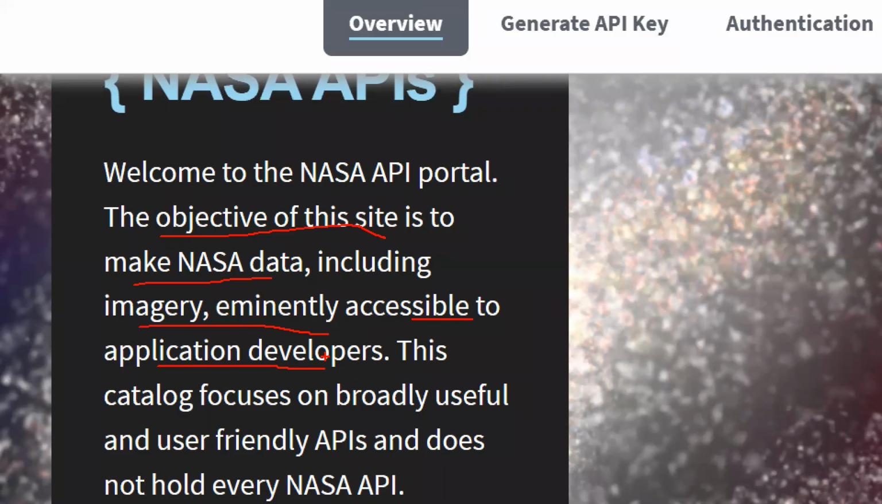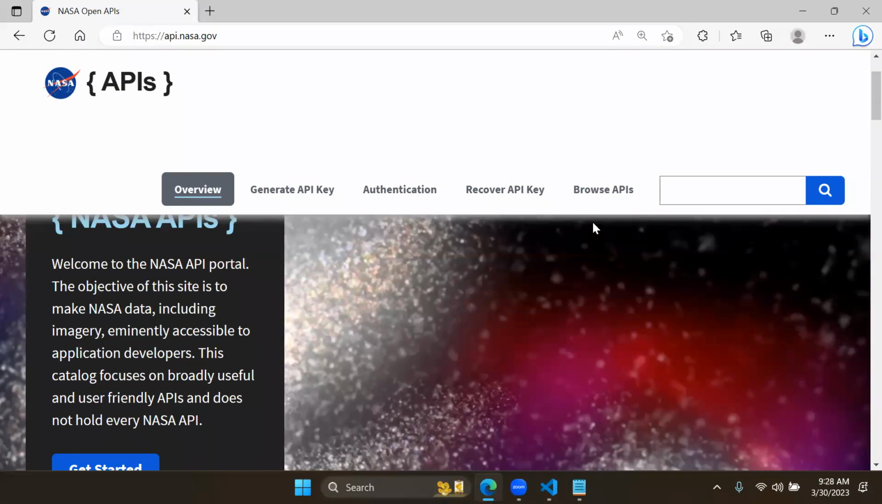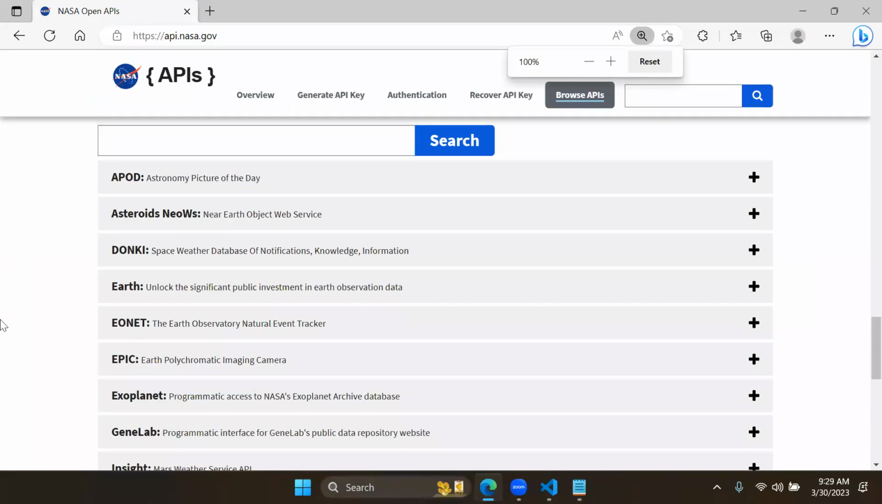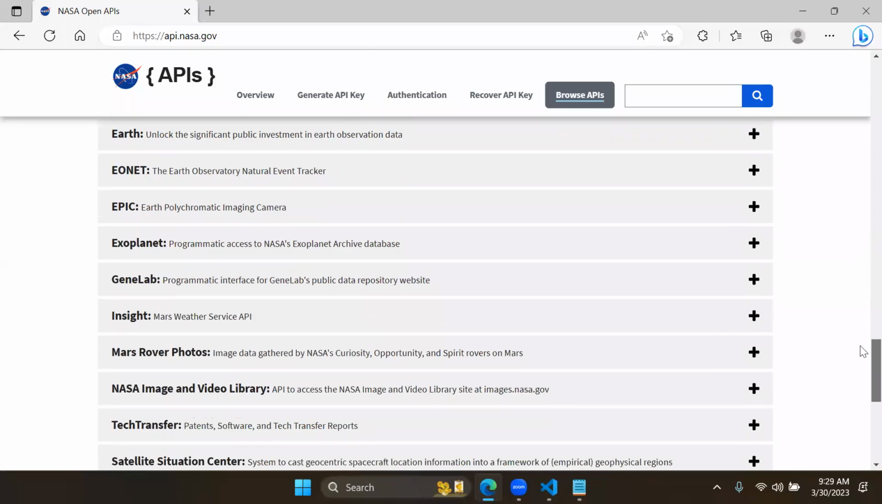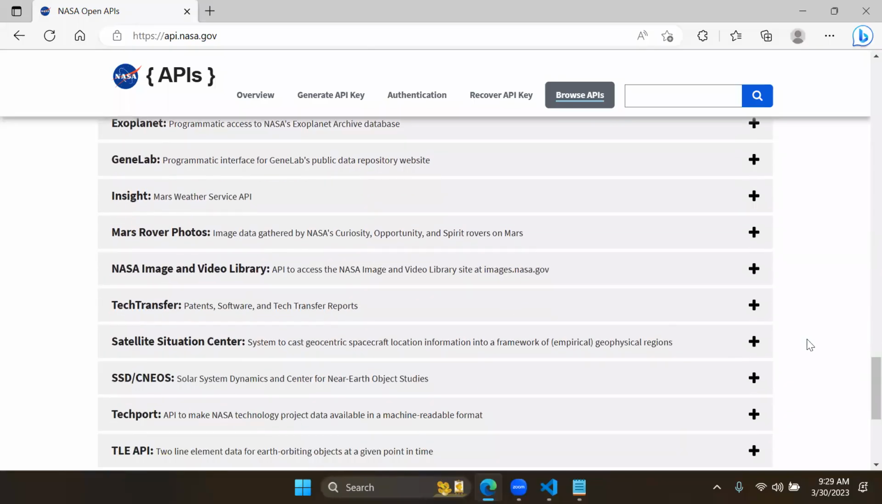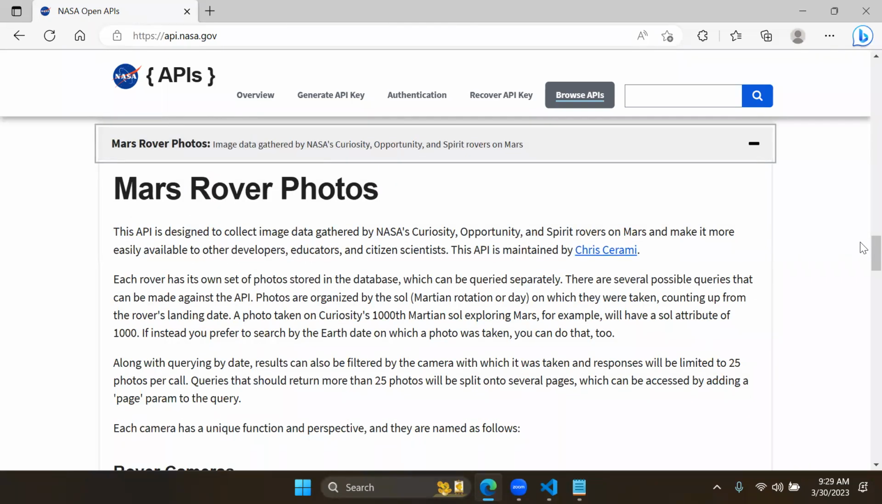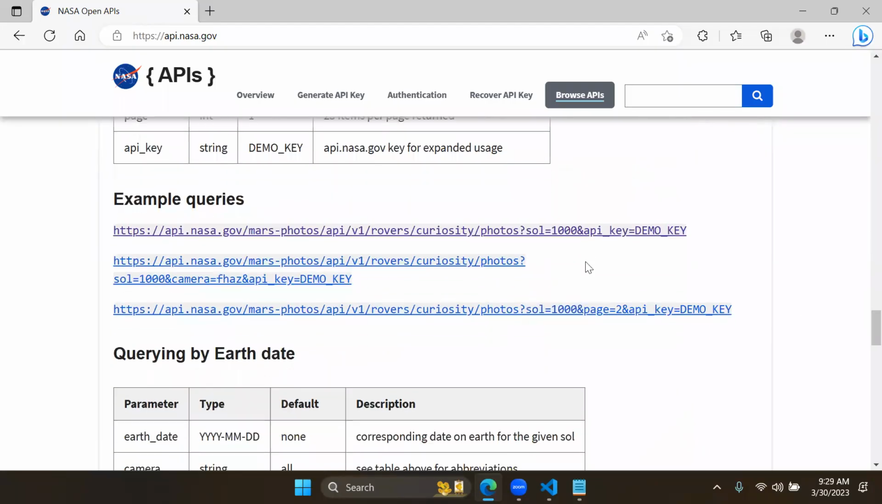Now, a lot of data they will give. You can browse APIs. When you browse, you can see these are all APIs here: Asteroids, astronomy picture of the day, Earth. So many APIs are present here. Suppose I am selecting Mars rover photos. When I select this, you see they will give a simple URL here. This is the URL. And when I select this URL, that URL returns the data in this format.